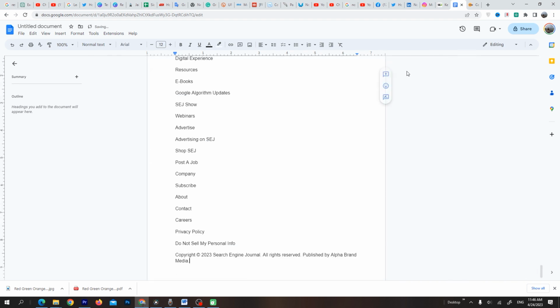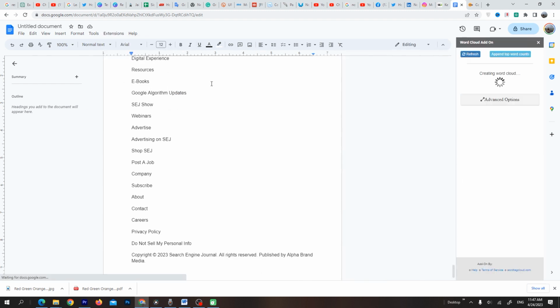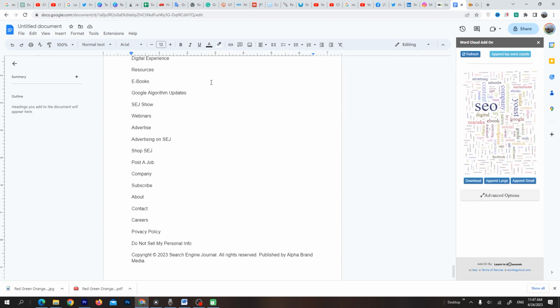Once it is pasted, I'm going to go into extension, word cloud generator. You can choose either of these, classic or modern. I'm going to go for modern and see. The word cloud has generated all of the words, the main words that are being used in this article.